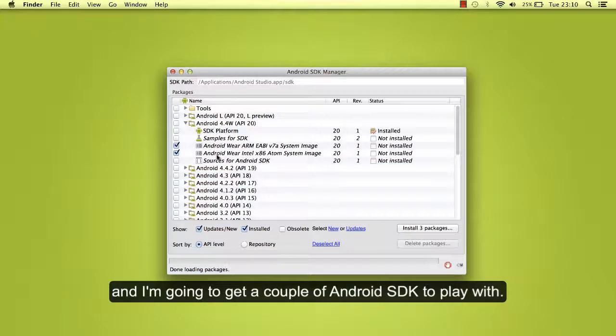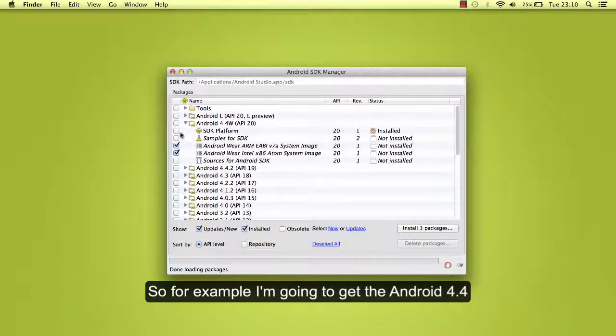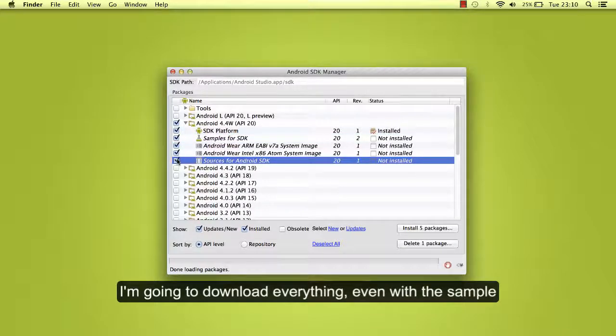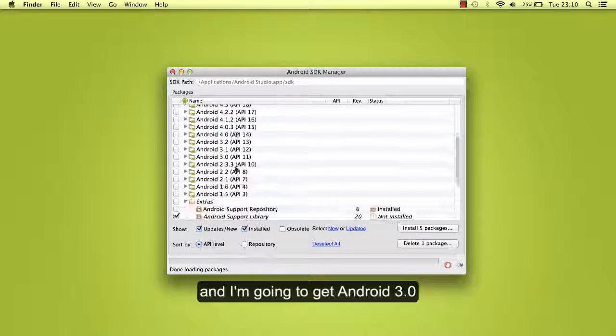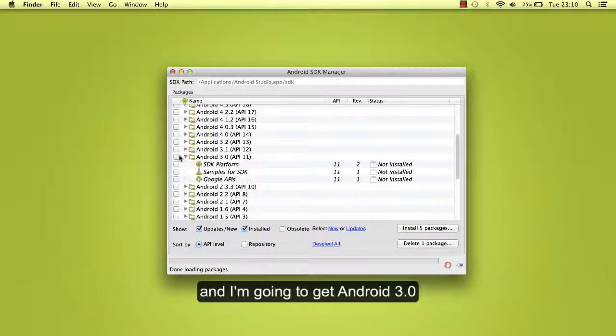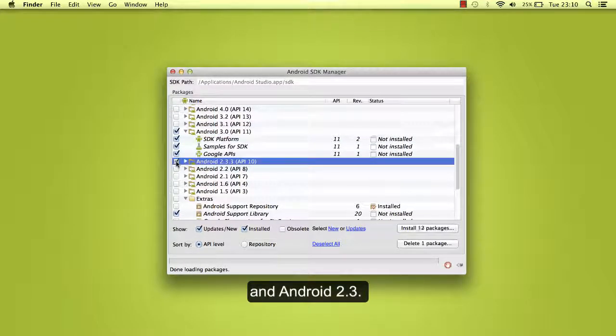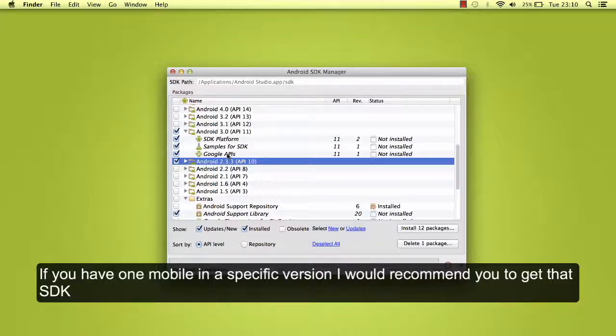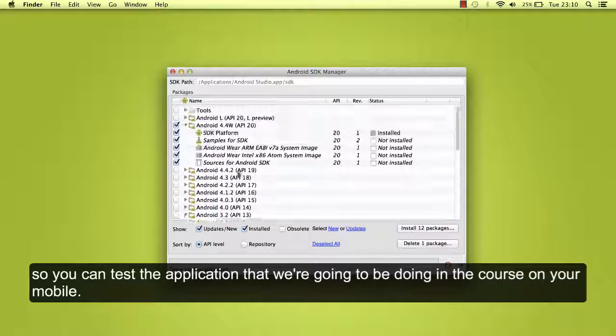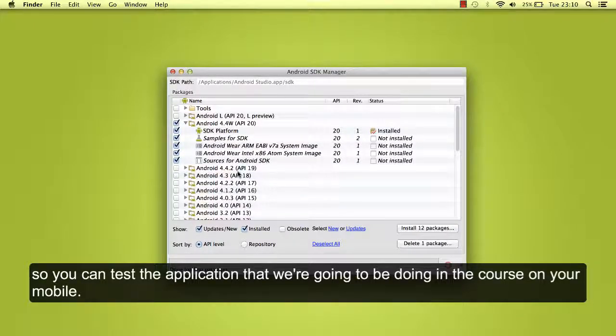And I'm going to get a couple of Android SDKs to play with. So for example, I'm going to get Android 4.4. I'm going to download everything, even the samples. And I'm going to get Android 3.0 and Android 2.3. If you have a mobile with a specific version, I recommend you get that SDK so you can test the application that we are going to be doing in the course on your mobile.